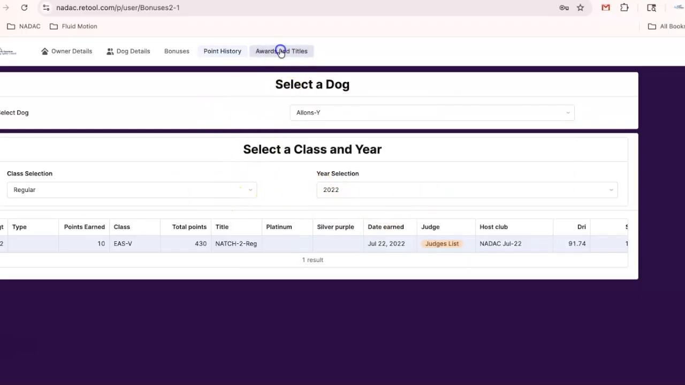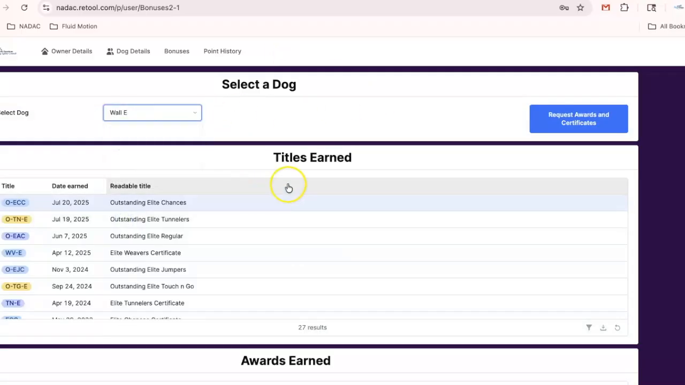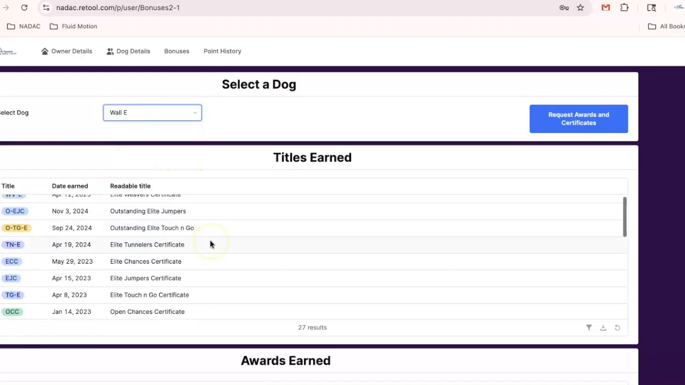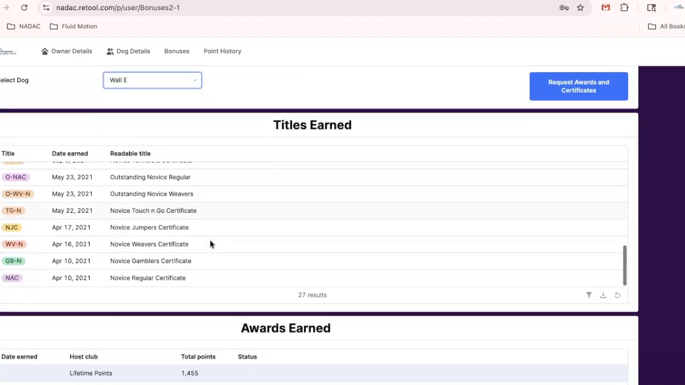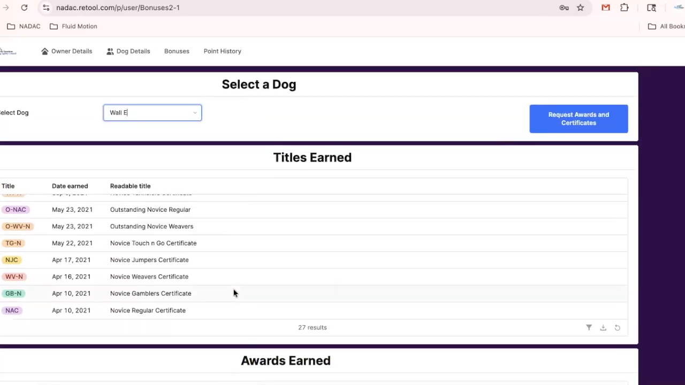So let's say I want to go look at my awards and titles. So again, you want to select your dog. We're going to select Wally. And so here are all his certificates and his awards earned. So I can cycle down through all of these and look at everything. I can come down and look at all of his awards, right?